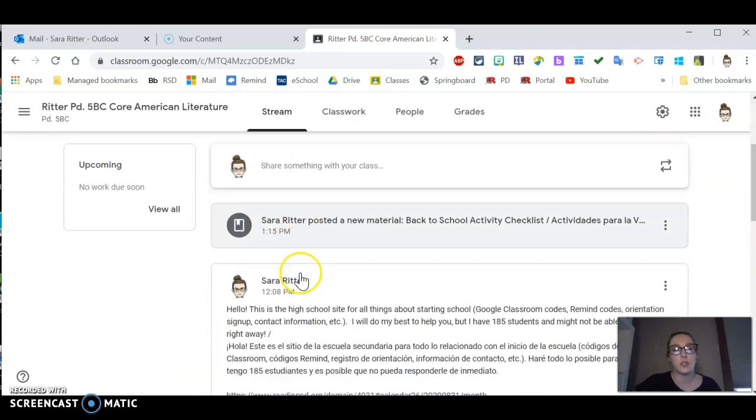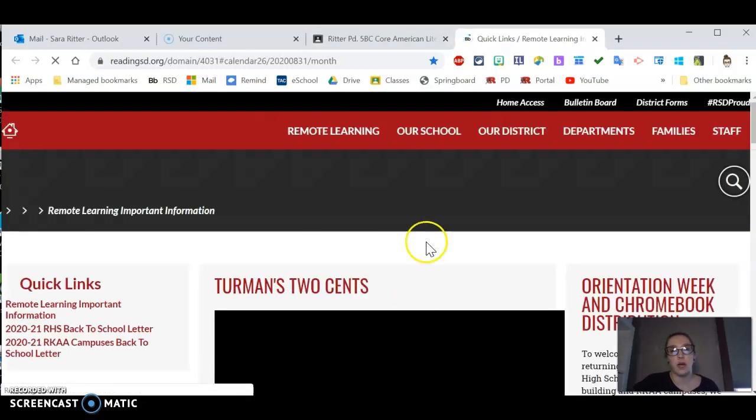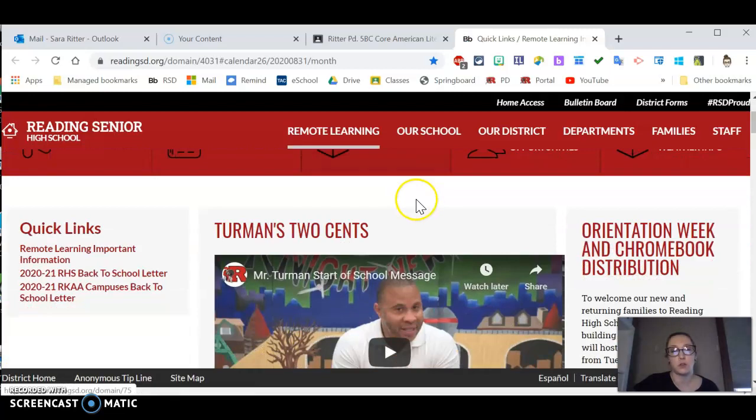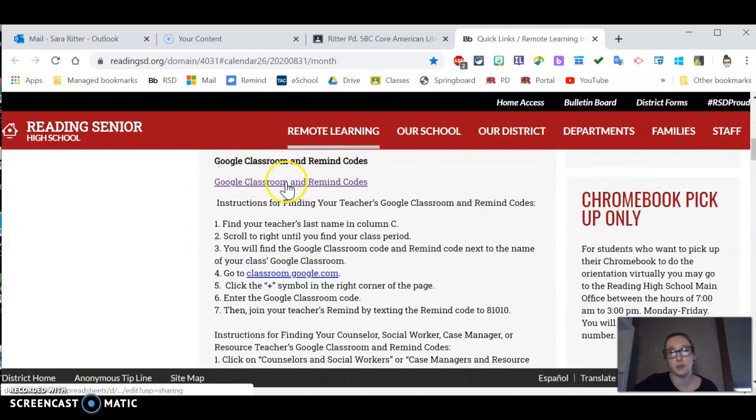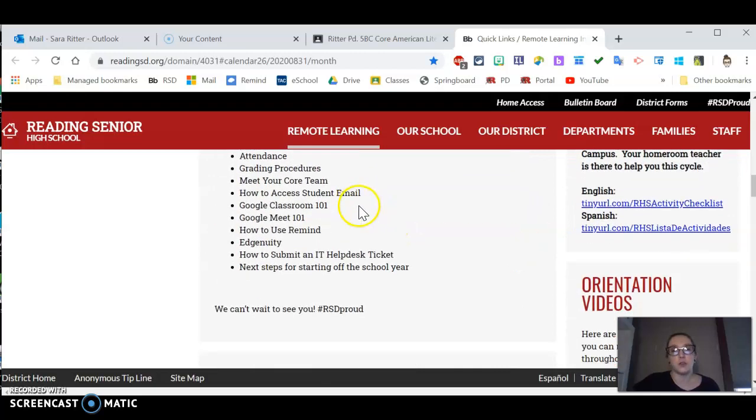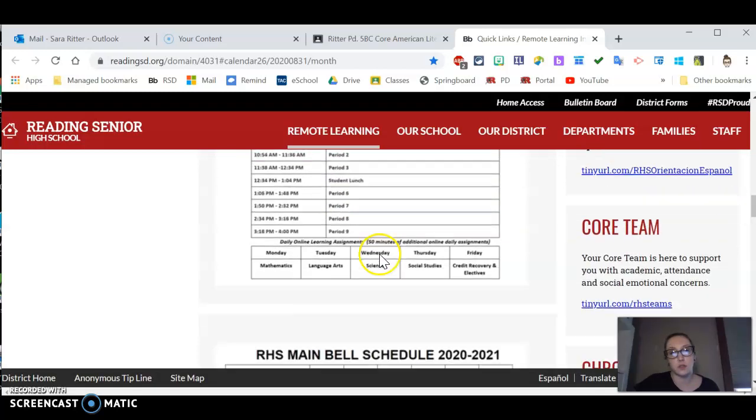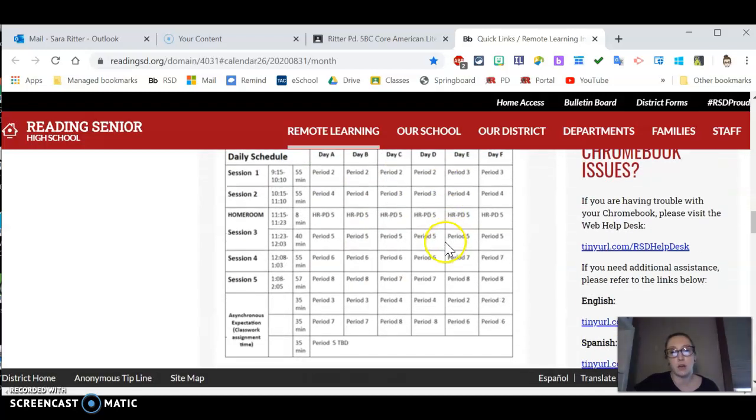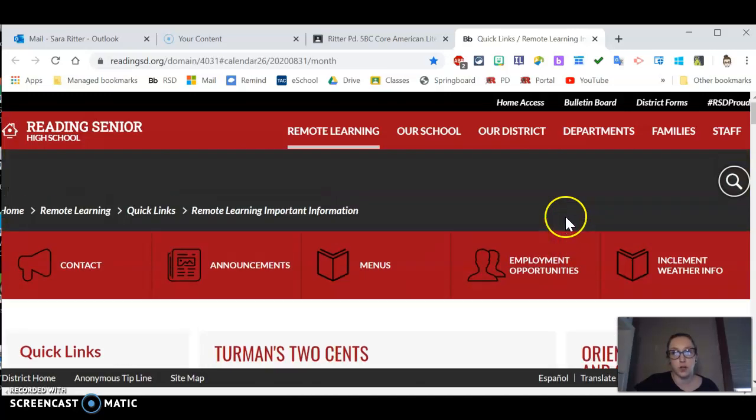One last thing I want to point out is that I did post here the main page on the RHS website that has all the information about what is going on right now. So it has Chromebook and orientation information here. It has all the Google Classroom and Remind codes that you need. It has information on the checklist, on orientation, a copy of the schedule. Make sure you're looking at the right one. This is for the Academy, so you're looking for the RHS main. It has a link for IT if you're having trouble with your Chromebook.